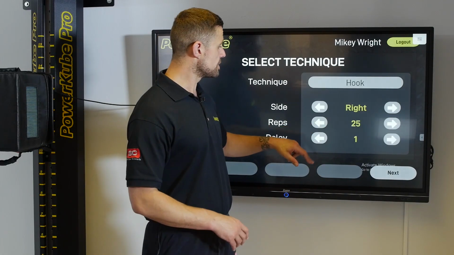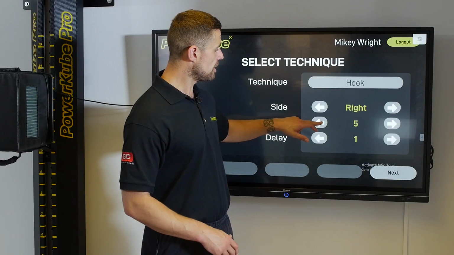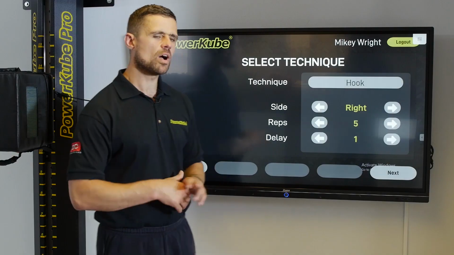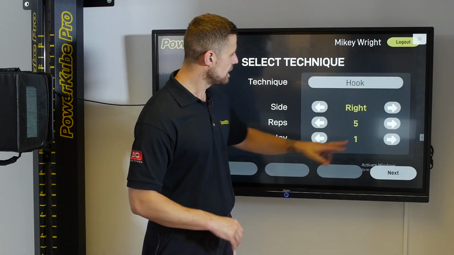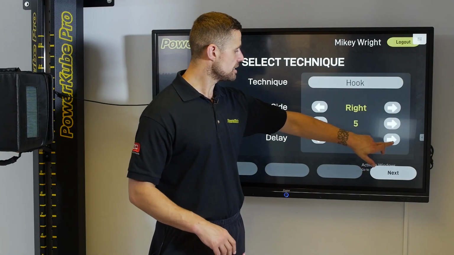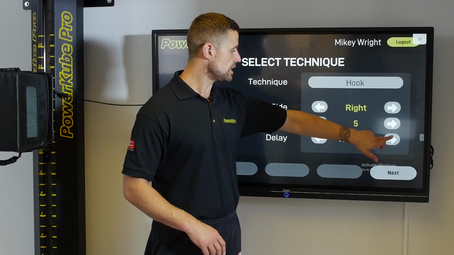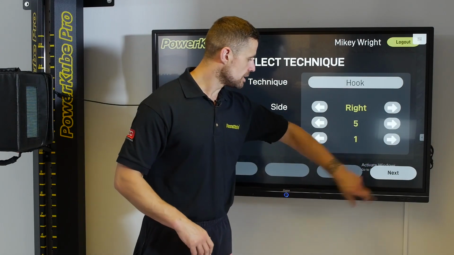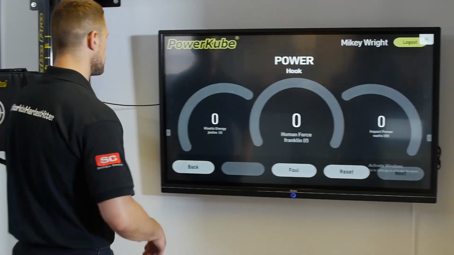Next one is number of repetitions. So I can select 5, 10, or 25 repetitions. We know that 5 is the golden number for measuring power. And then we can also select the time delay between the strikes. And when we're measuring power, we usually just want to keep that at 1. Press next. This is going to bring up the strike screen.